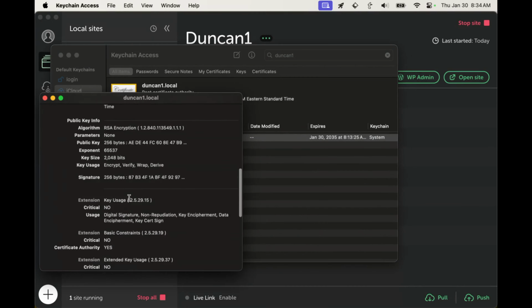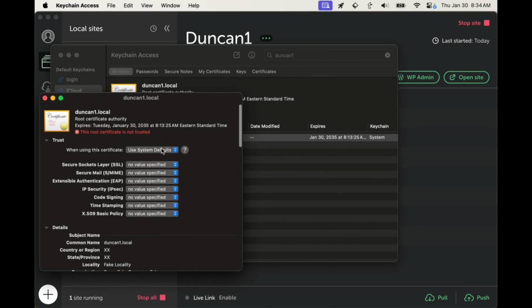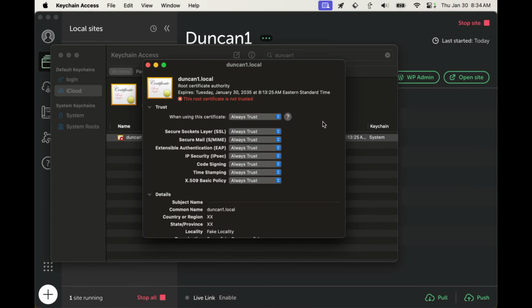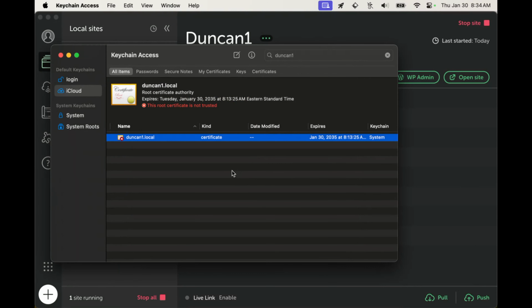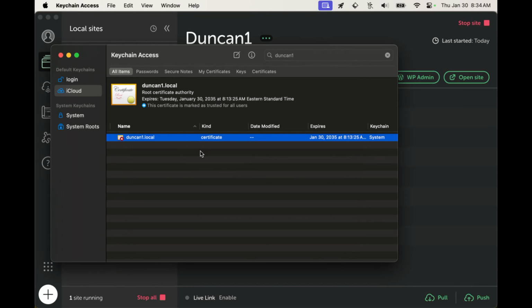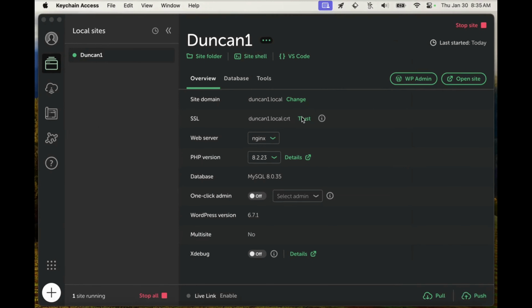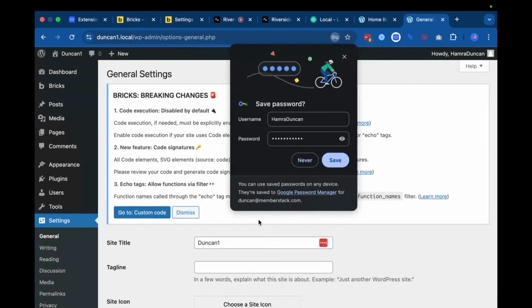So click trust, the little panel right at the top of this whole confusing list. And just when using the certificate, always trust. There you go. And then you simply need to close this little window, enter your password for the 700th time. And now, I believe it should be trusted. So now if you want to go and try to refresh your site, you shouldn't. Yeah, okay. So now you can see it's working.